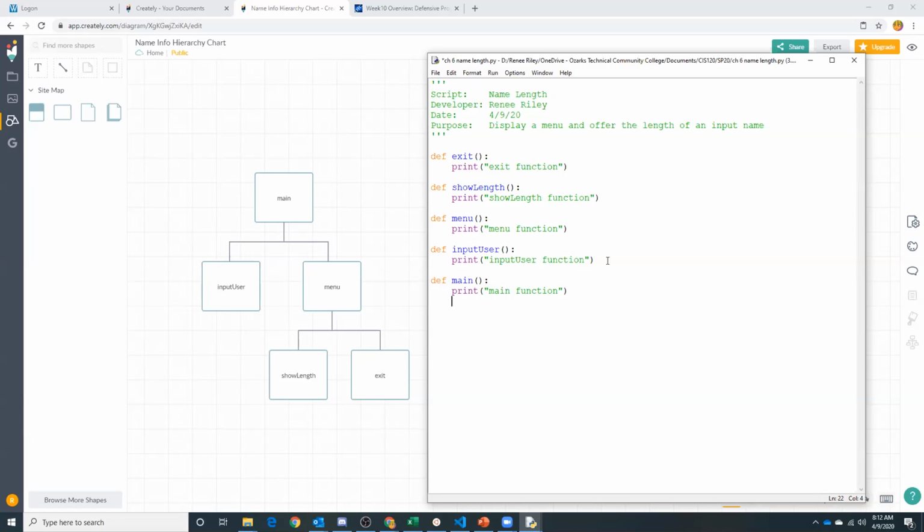So in our main, according to our hierarchy chart, the first thing we're going to do is call our show length function. No, I'm sorry, I'm going sideways, aren't I? We're going to call our input user function to update our username. So I'd like to go ahead and develop that. Let's develop that function first.